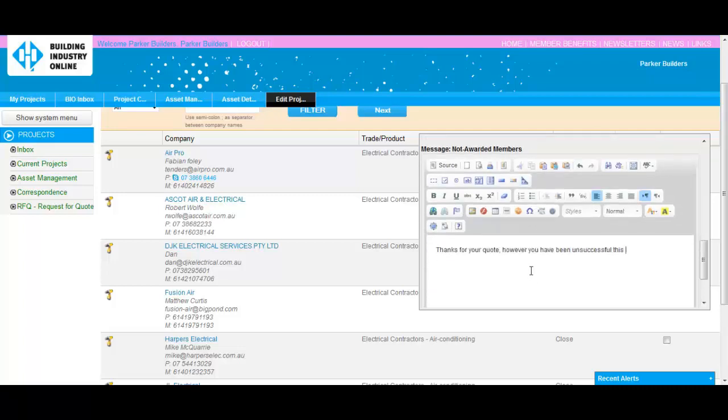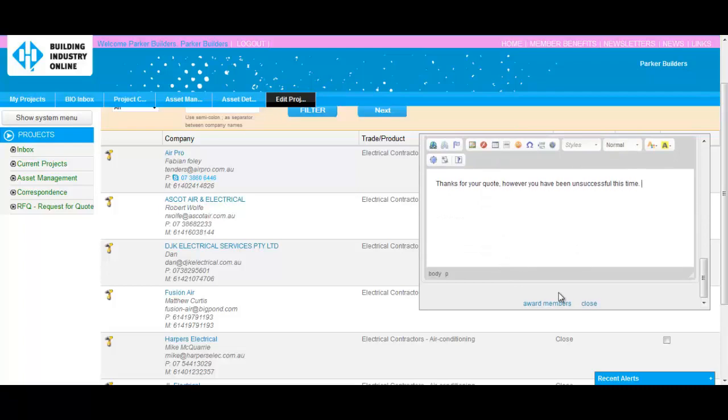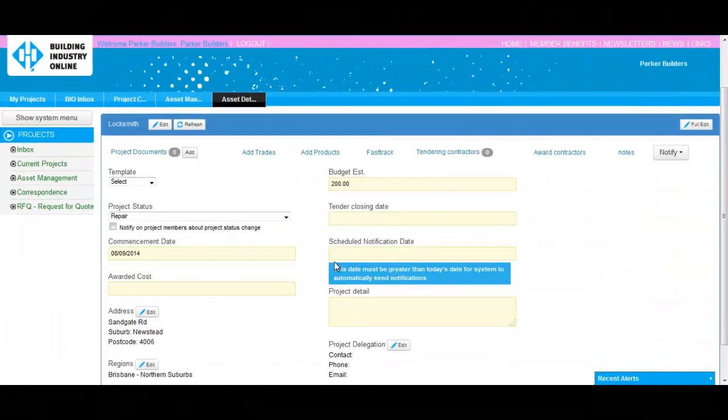If you wanted to create a work order for a time in the future, just schedule the notification for a future date before going through the notify steps.